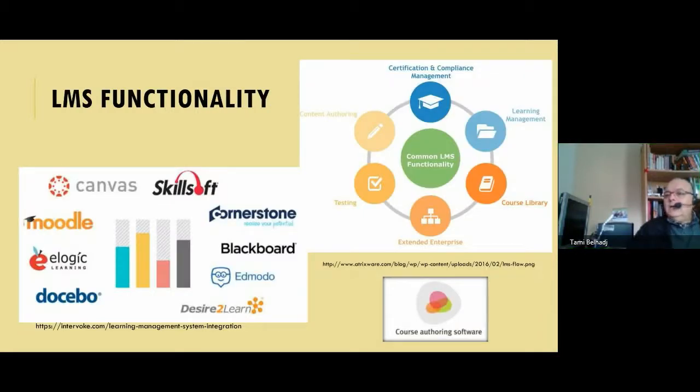Now, LMSs, learning management systems, are a big component in this change of delivery mode. On this slide, you see a number of names. You might be familiar with Edmodo or Moodle. There's many more out there.